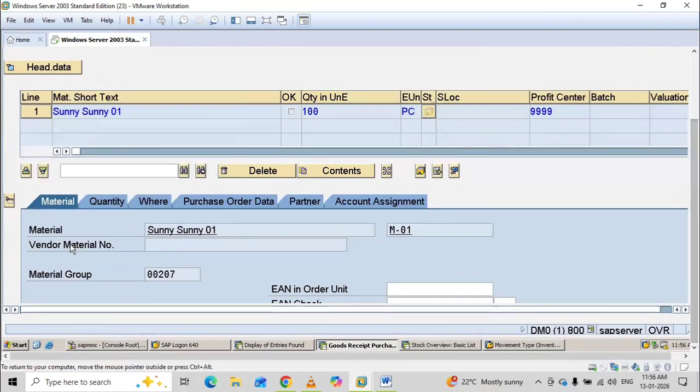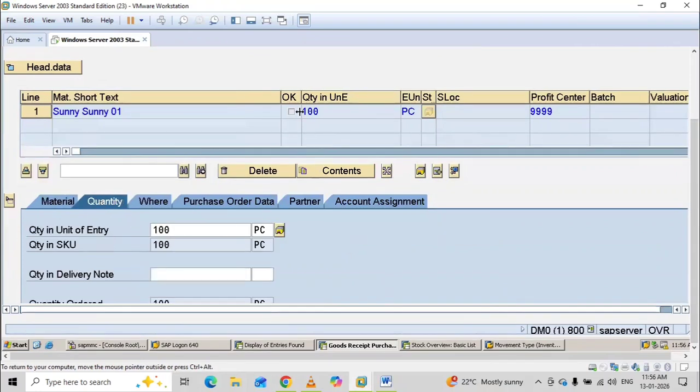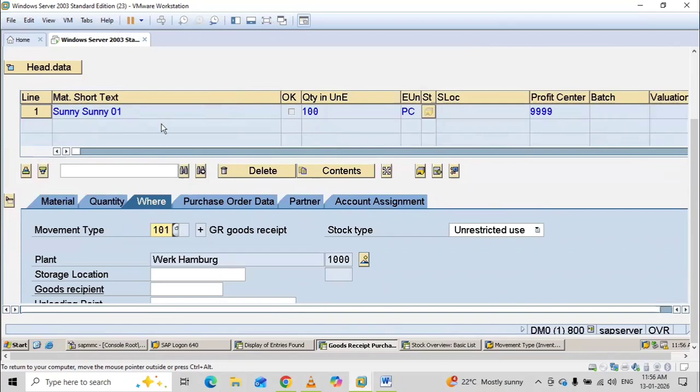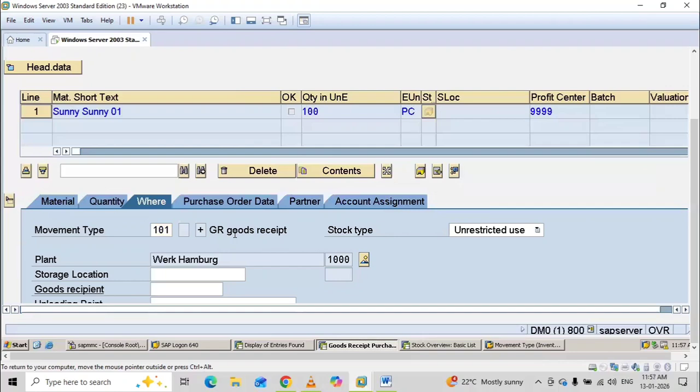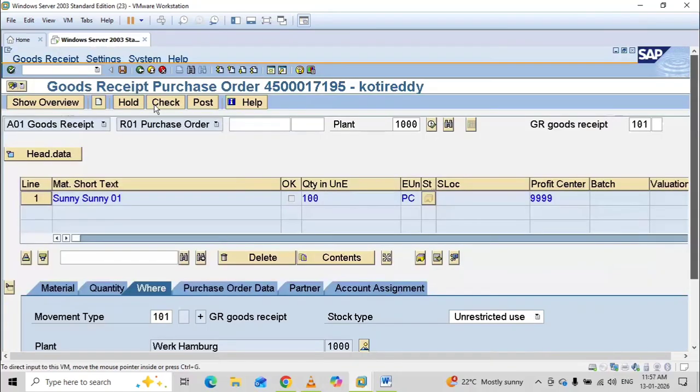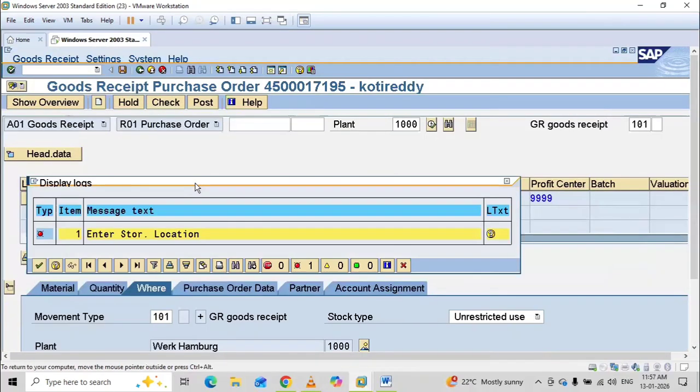See here, the material is showing and then the quantity. We have placed a PO for 100 quantity. Sometimes the vendor will not send 100 quantity. If he sent 50 quantity, then you need to enter the quantity 50. Now I will take 100. Then you can just check. I will show you the error we get.